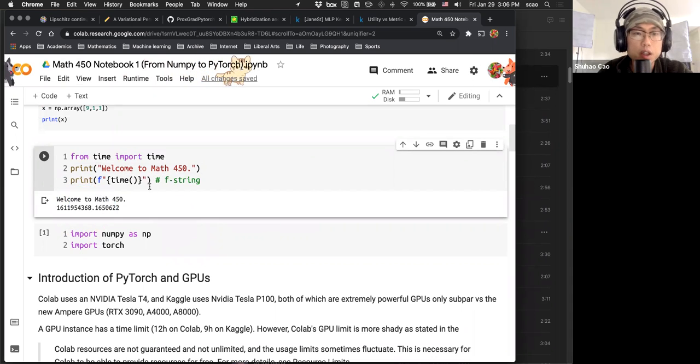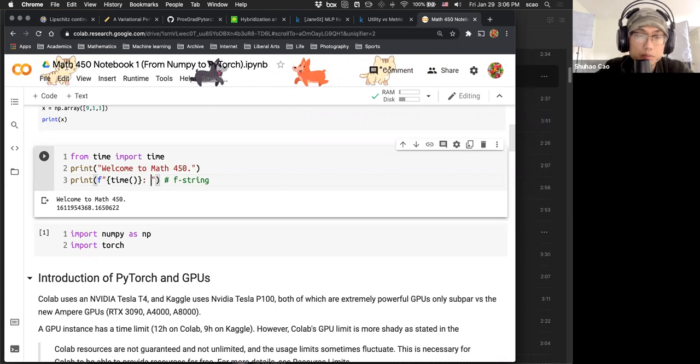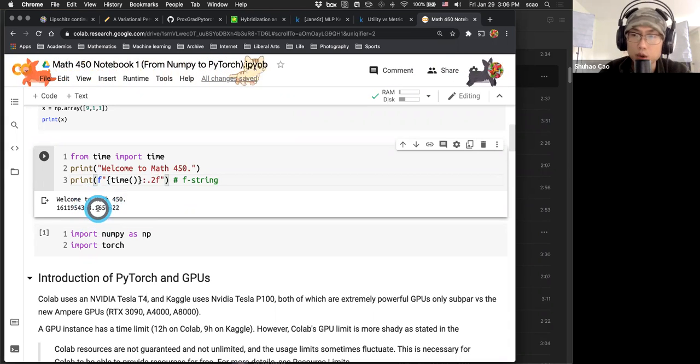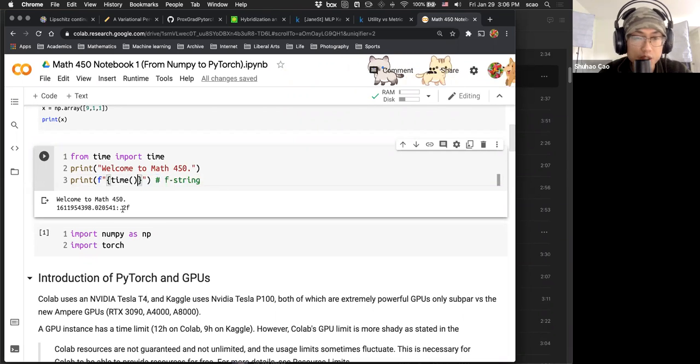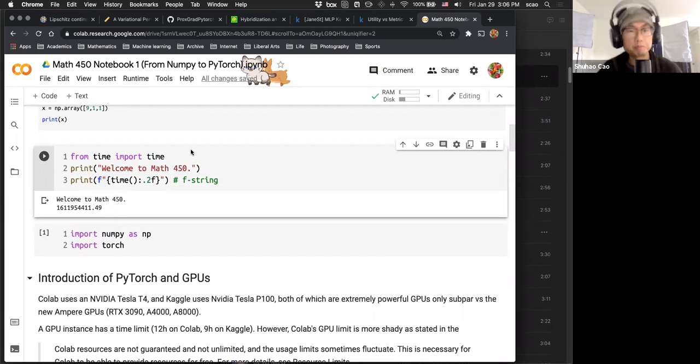And for the F string, we can specify a format using a colon. If we put a dot 2f, it means we just keep two decimal places of a floating number. If we run the cell, we'll see only two decimals were left. If I put it outside of the braces, as you can see, when it's a string, it's literally printed. I have to put it inside here, okay? So we have only two decimals left. This is an F string.